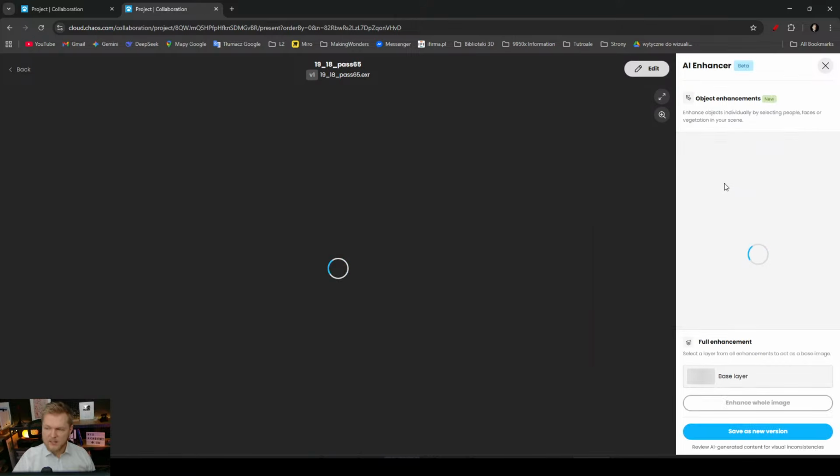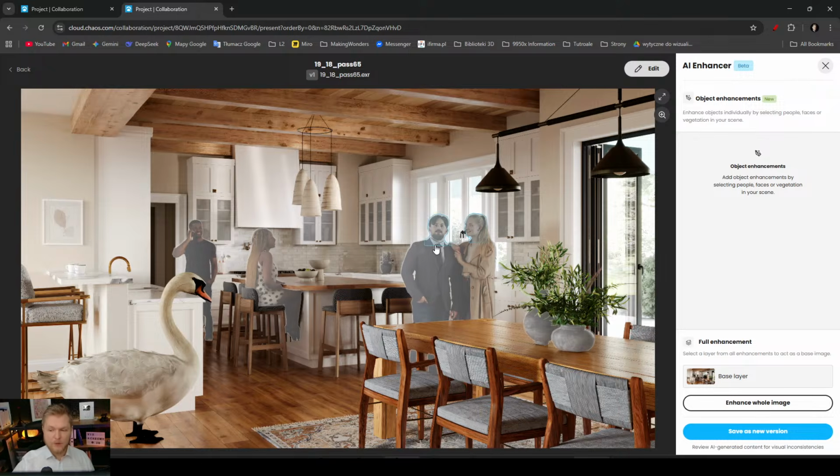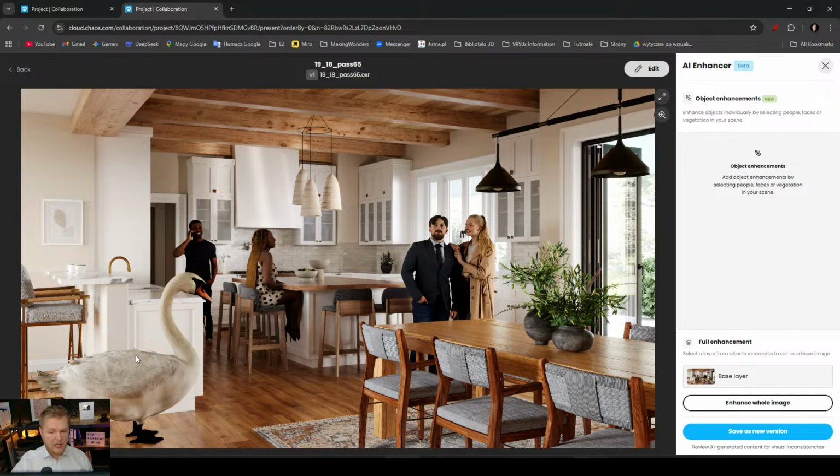So AI enhancer, now since it's calculated and it's actually faster this time, we should be able to find objects. Okay, so once it loads, any minute now. So finally we've got it. So we can select objects, which is ultra cool. The swan isn't an object, basically. Lucky for us, all the people were found as people, so this is cool.